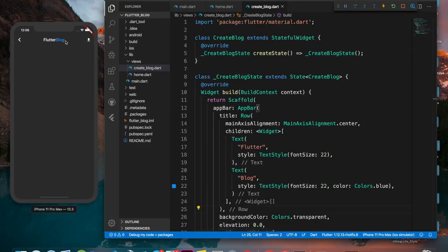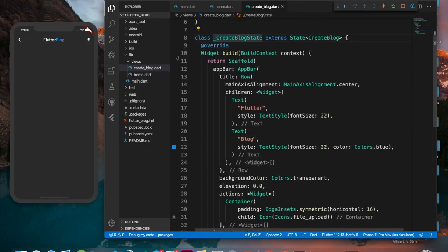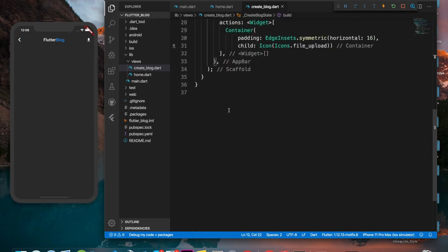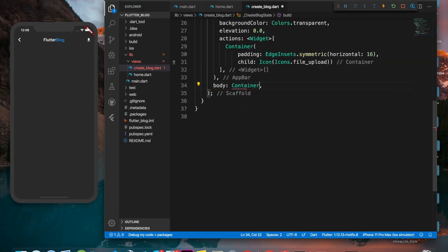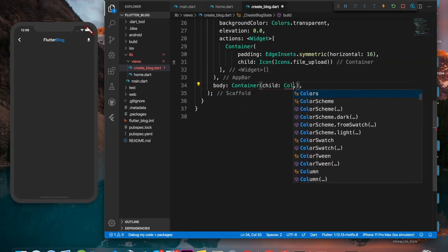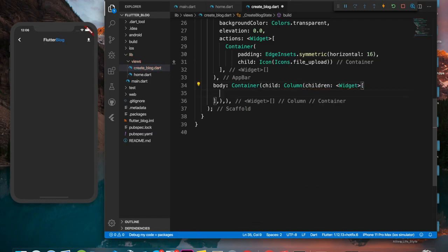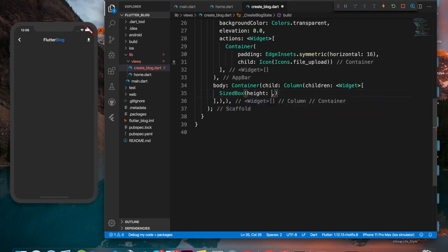Now we have the app bar of this screen done, and let's now create the other stuff, which is going to be the body. So in the body we are going to have a Container, and that container is going to have a child, which is going to be a Column. It is going to have children, and the first thing is I'm just going to have a SizedBox, which I did have in that, so just want to make sure we have that.